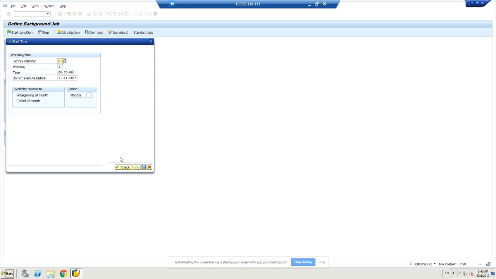And what is the next condition? After job. What is the meaning of after job? If you want to run a job depending on another job and its status. Next one, factory calendar. What is a factory calendar? You can select a factory calendar based on your business area and business requirement. So the remaining conditions are these.